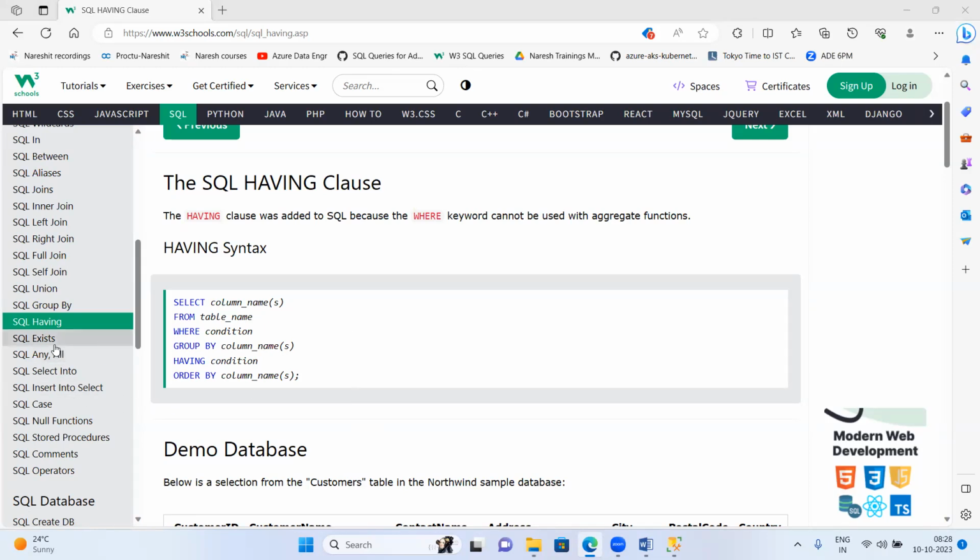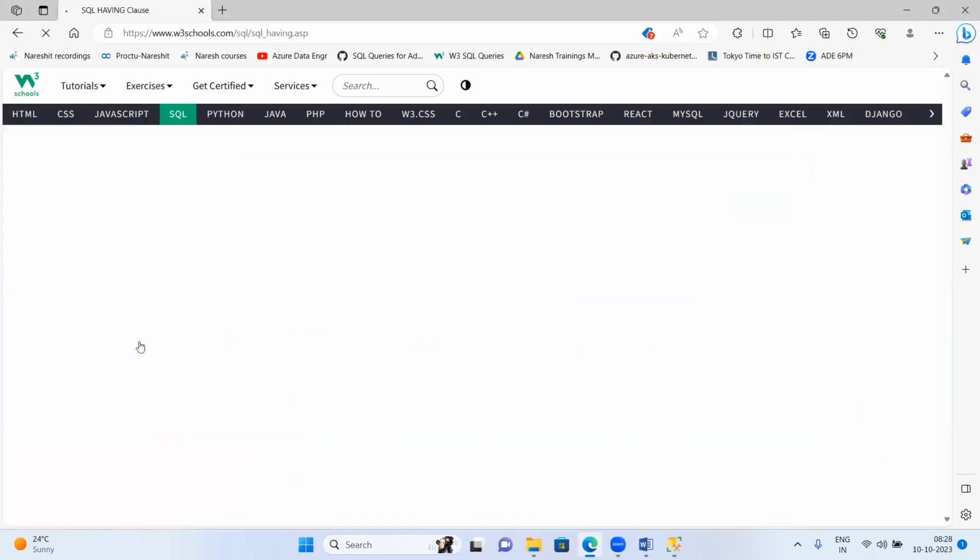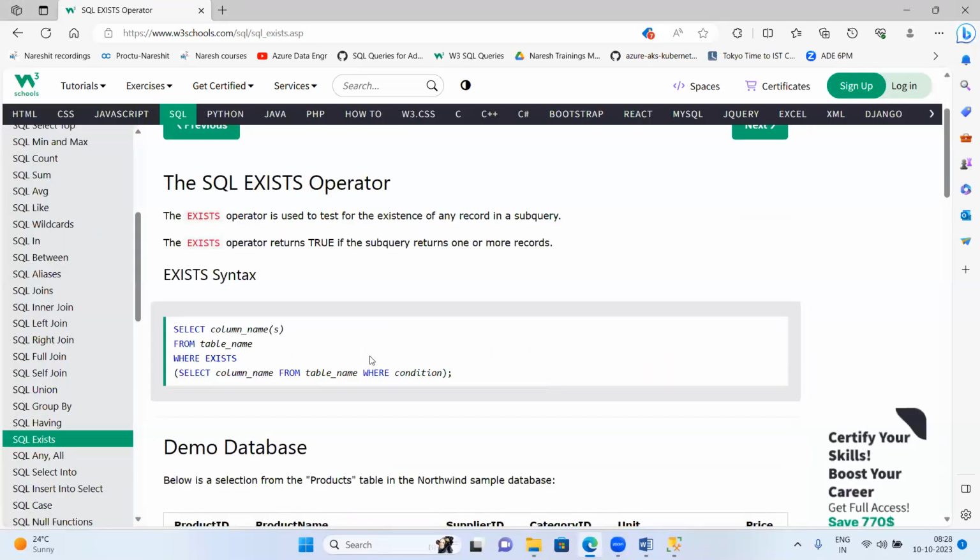Okay, is that clear, guys? SQL EXISTS. What does this mean? This means that you are checking whether the record exists or not. Select column name from table name where exists this column name.